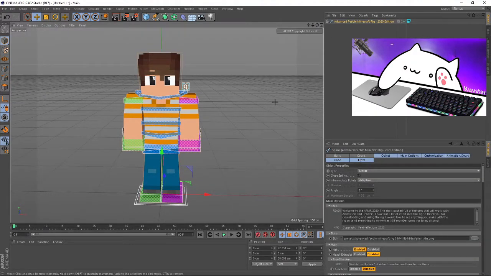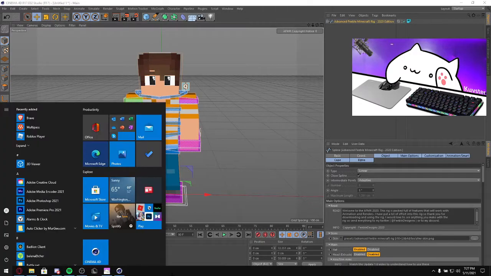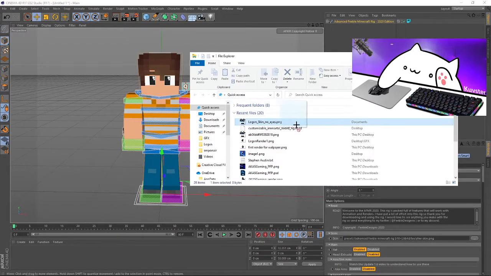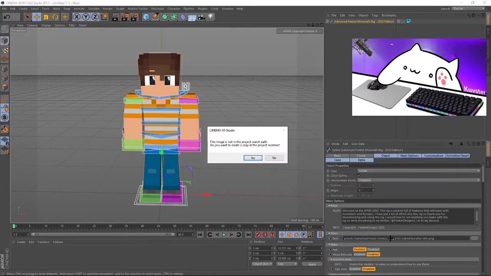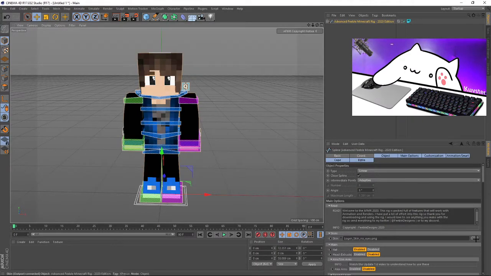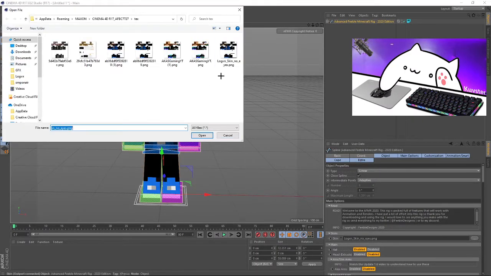Anyways, so what you want to do is we're going to be extruding in this. I'm going to try and walk you guys step by step how to extrude. But before we do that, we want to go to our skin. Okay, and we just want to go to our documents really fast and just drag that into the skin, and then click yes, or you can click on this and go all the way over to it.